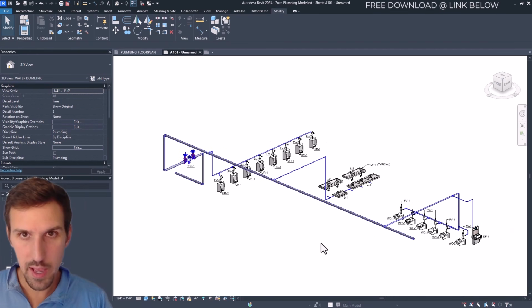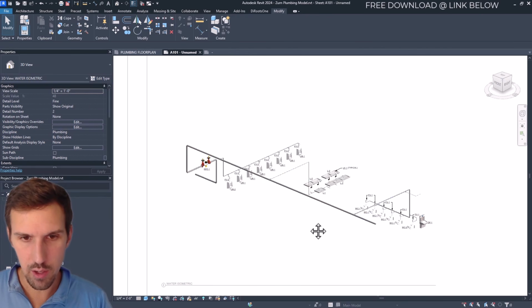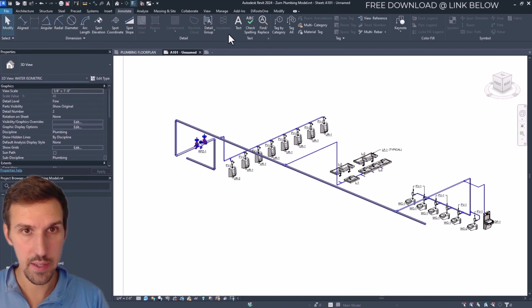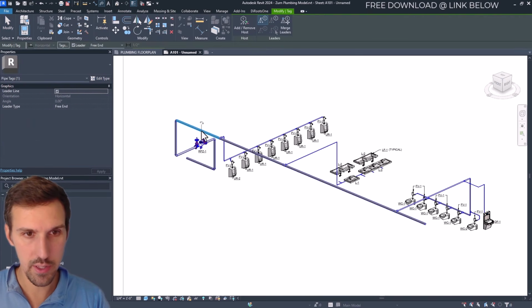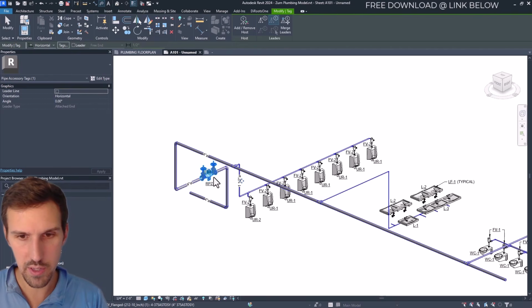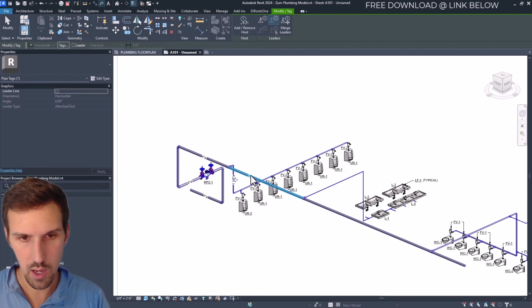Okay. So the last thing we need to do is we need to tag all of the pipe sizes. So let's do that. I'm going to go to annotate, tag by category, and then you can see as we hover into these pipes, we can just tag them. So I'm not going to use a leader. I'm just going to tag right into the pipe just like this. We can kind of tag it all over the place just like this. Or what we can do is we can do this automatically.